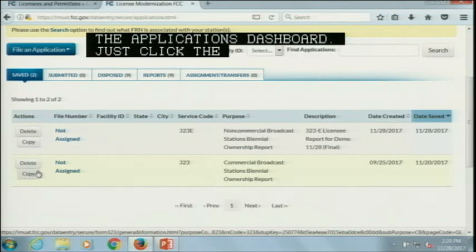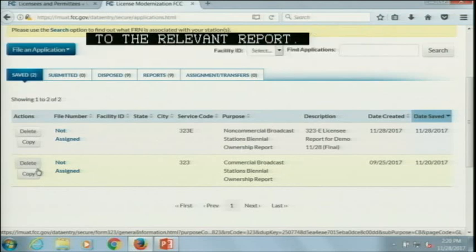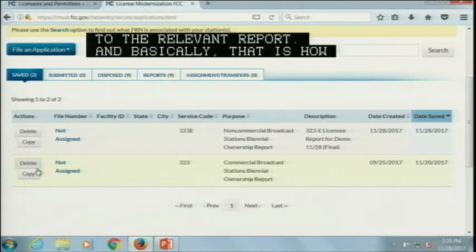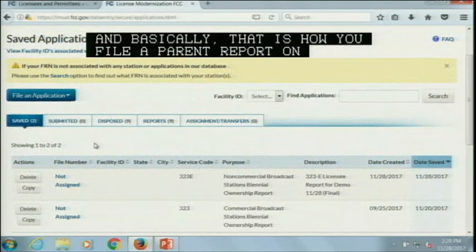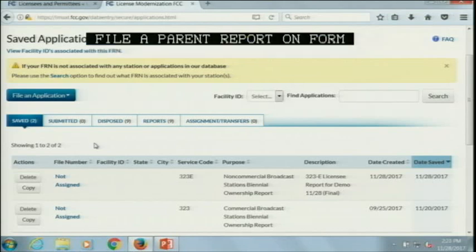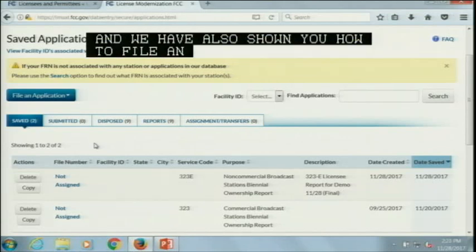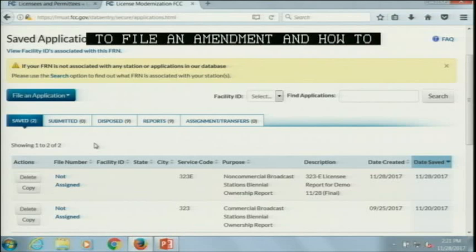And basically that's how you file a parent report on Form 323. And we've also shown you how to file an amendment and how to copy a submitted report, and also how to copy a report that's saved but not yet submitted. Are there any questions?